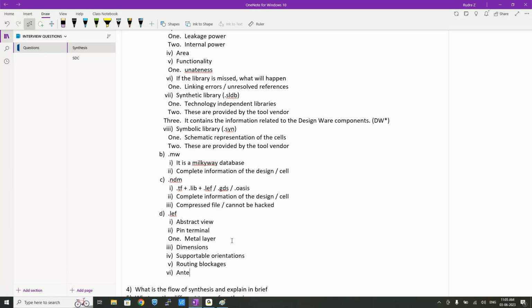So in the LEF file, the first and foremost information you will find is your cell dimensions. Inside that particular cell there will be information for each and every pin, the terminal information. Inside a pin there will be a terminal, and for that particular terminal, which metal layer is to be used and its dimensions.